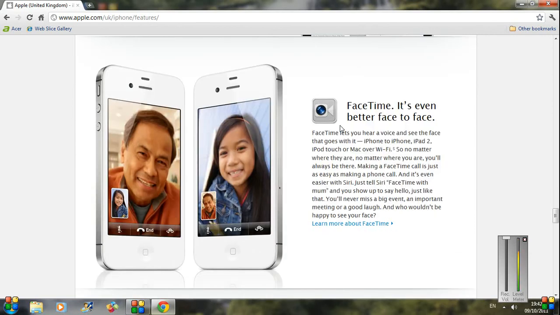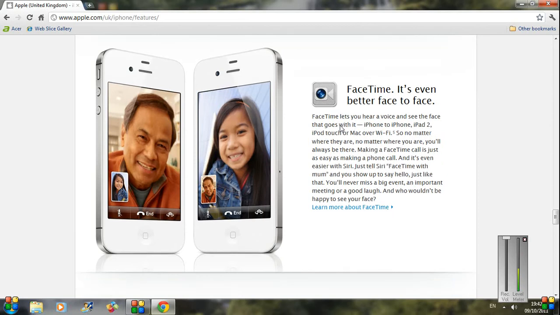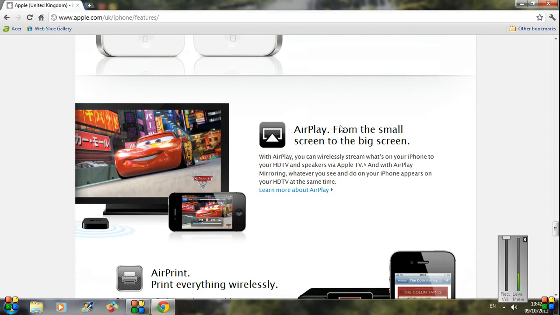Better FaceTime, obviously. Now we've got the 1080p camera in the back, so that'd be great for video, FaceTime, I mean, video messaging. And also, of course, the camera on the front's improved slightly, offering the better FaceTime.